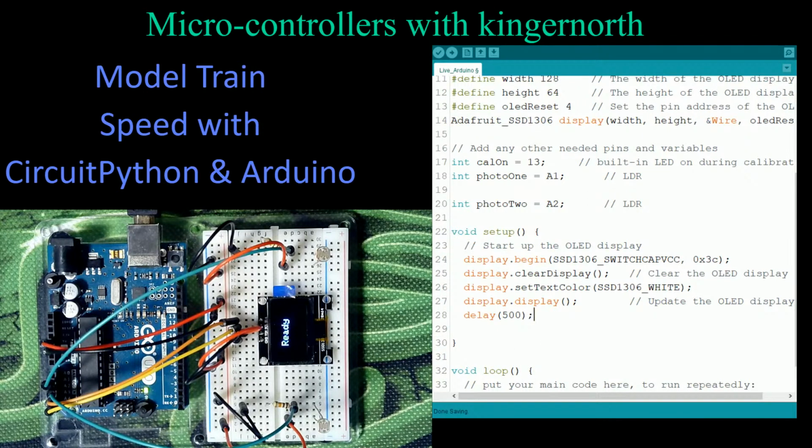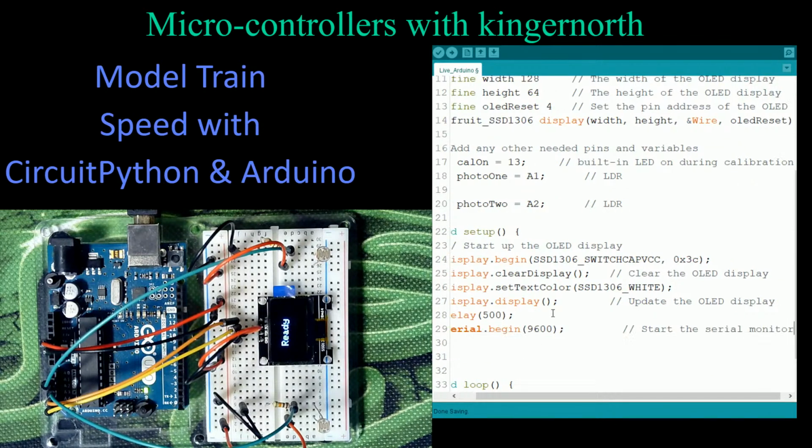So that's part of what I'm going to do. The next little part I'm going to add in here is the serial monitor that we're used to. We've used this many, many times, and the serial monitor is just that.